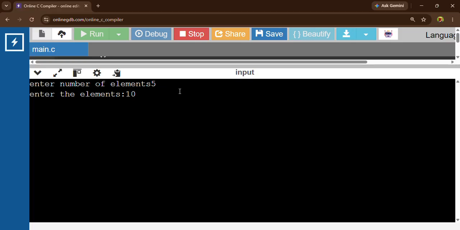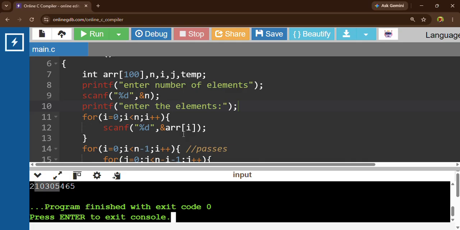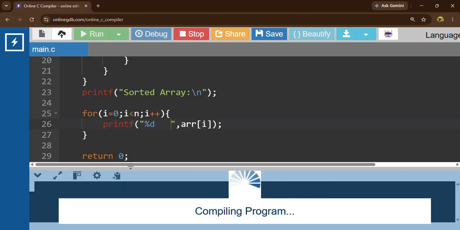So I enter 10, 45, 2, then 67, 30. Our sorted array is here, but there is no space. So in the printf statement here we give some space between the elements.